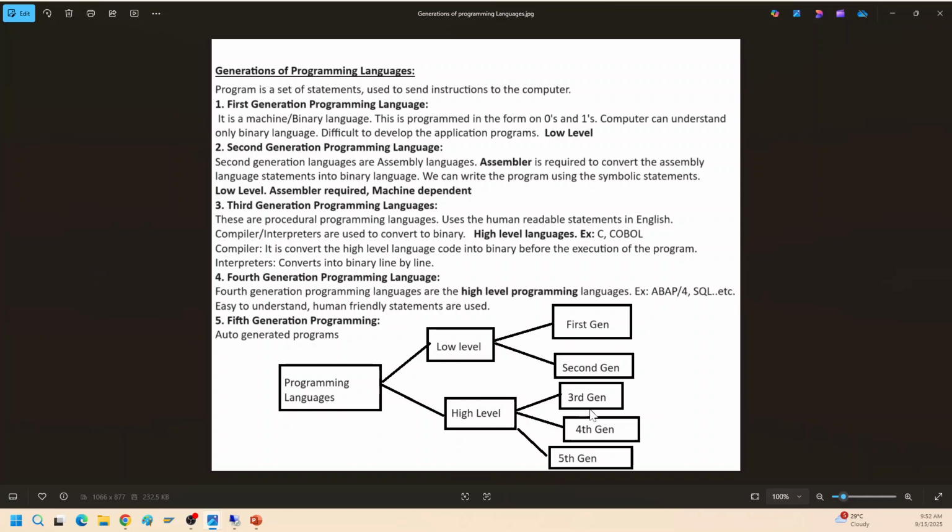Third generation high level programming languages. What are the examples? C, COBOL. These are the examples for high level programming languages. We write human readable statements, general English statements here to write the program. Okay.